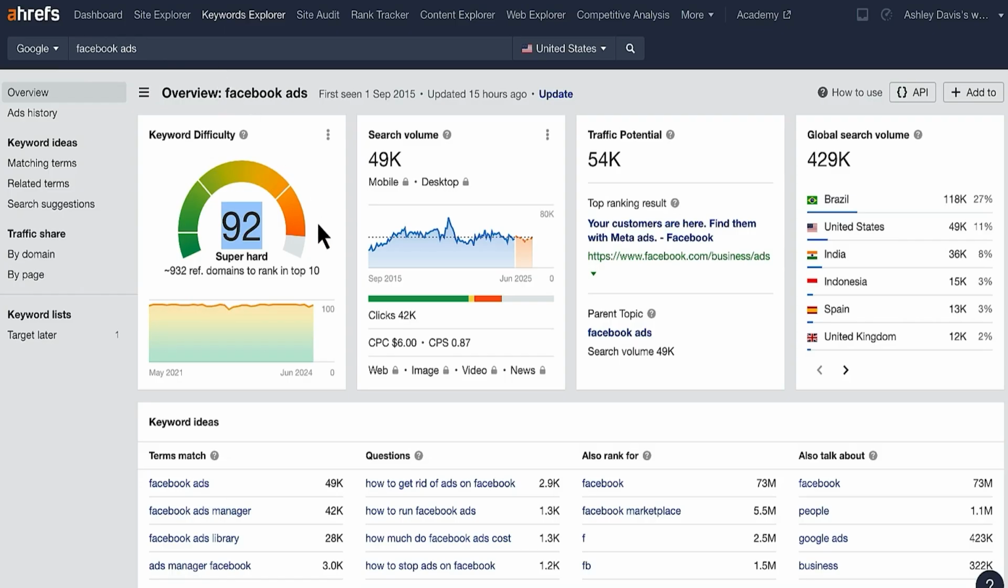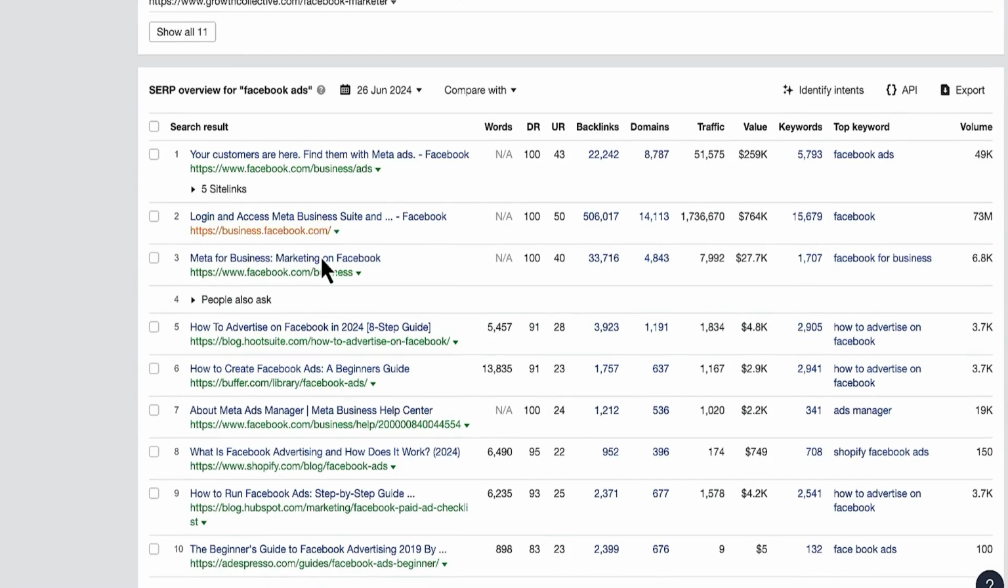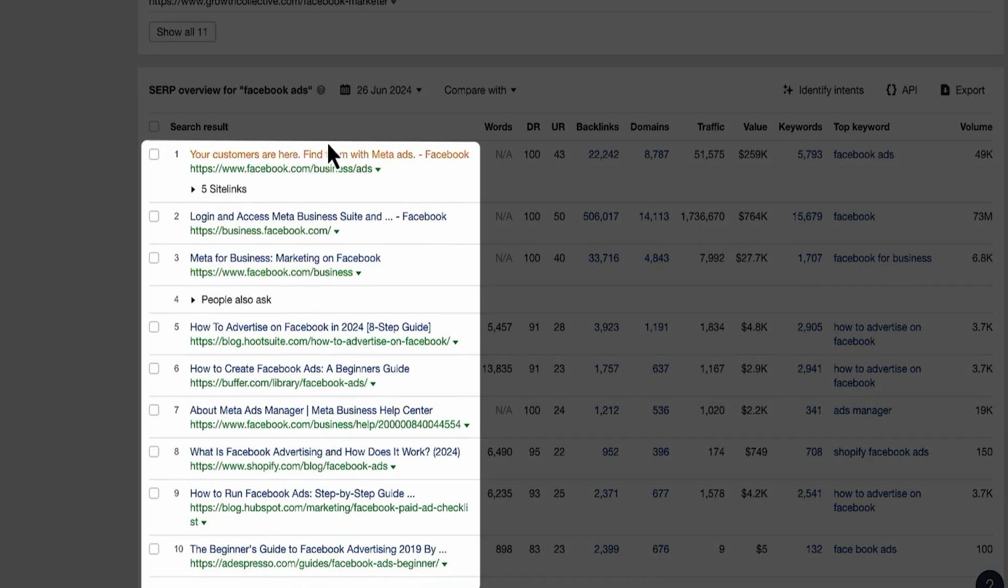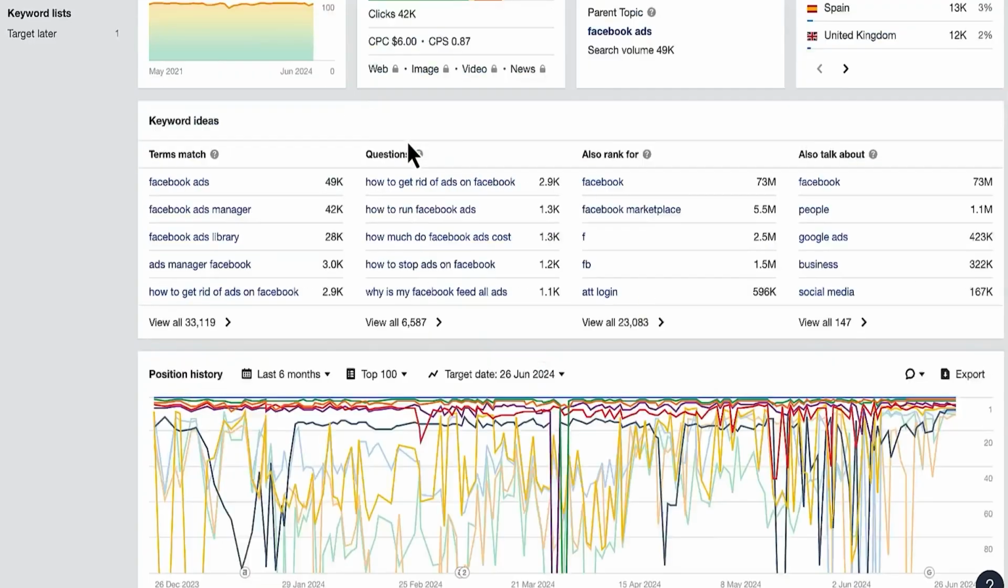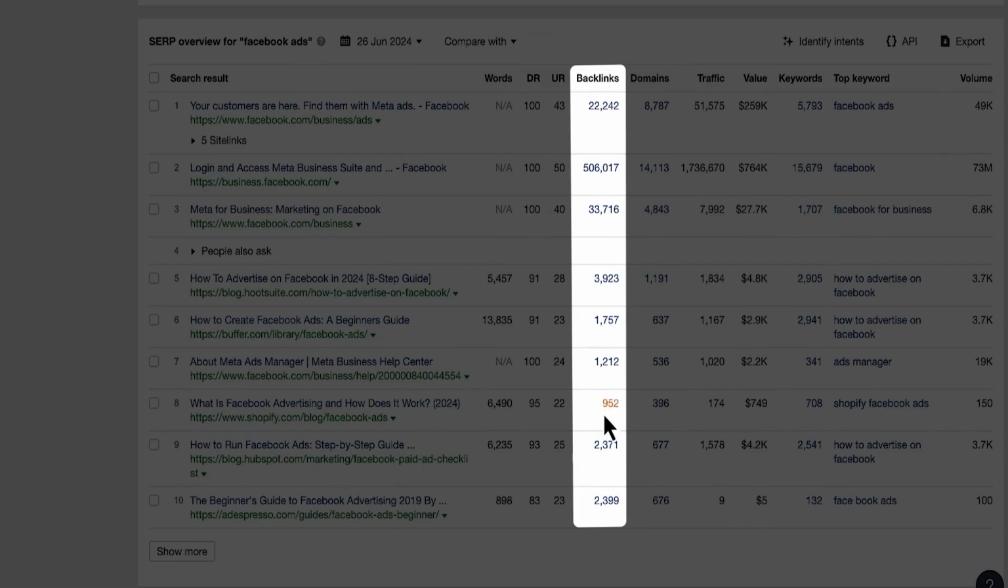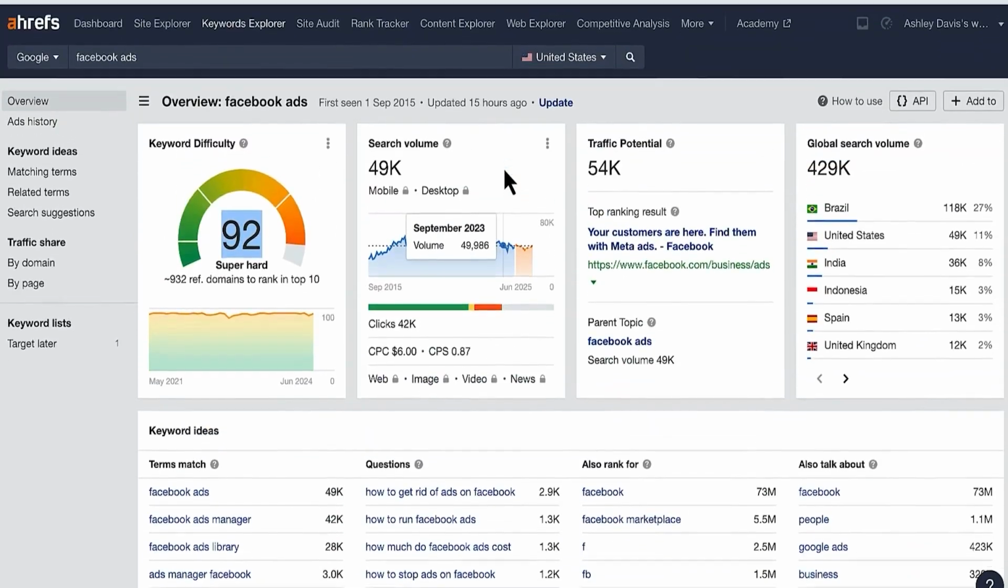So instead of doing this, which has high competition, in fact, Facebook is ranked for the top 3, then Hootsuite and Buffer, Facebook again, and then Shopify, and then HubSpot. So a lot of big websites are ranking for this. And again, you can see thousands of backlinks going to these pages. So it's going to be very difficult to rank for this.